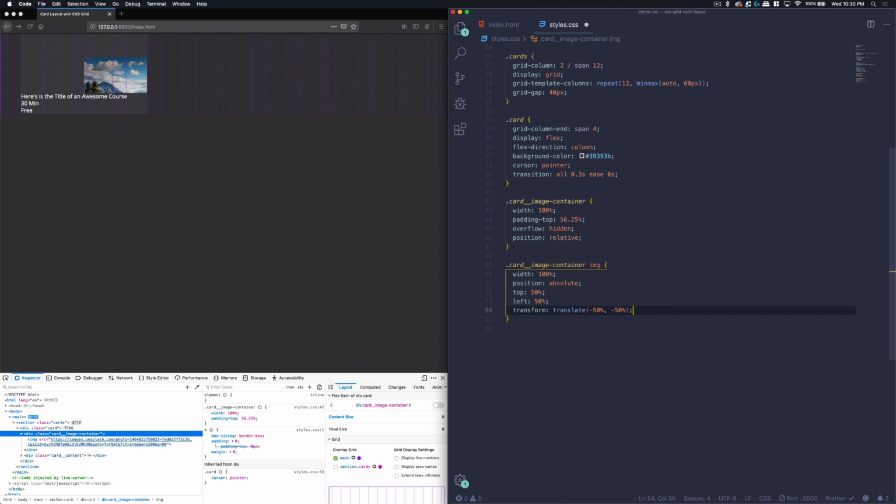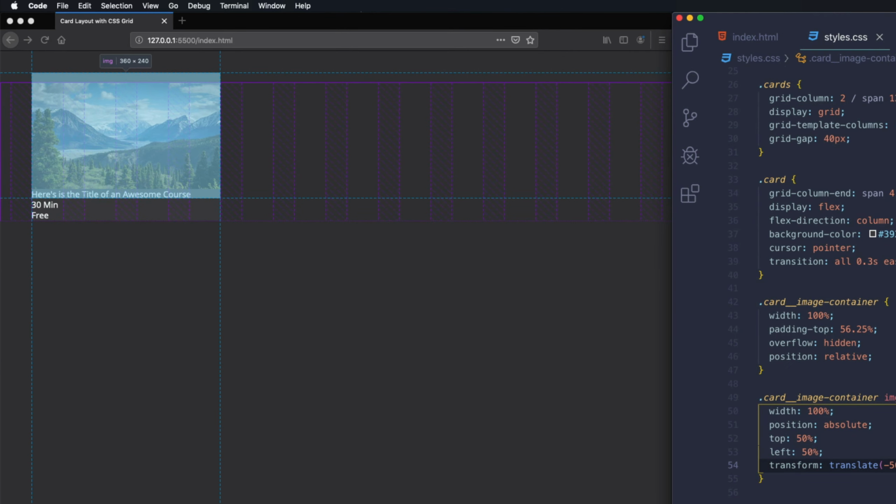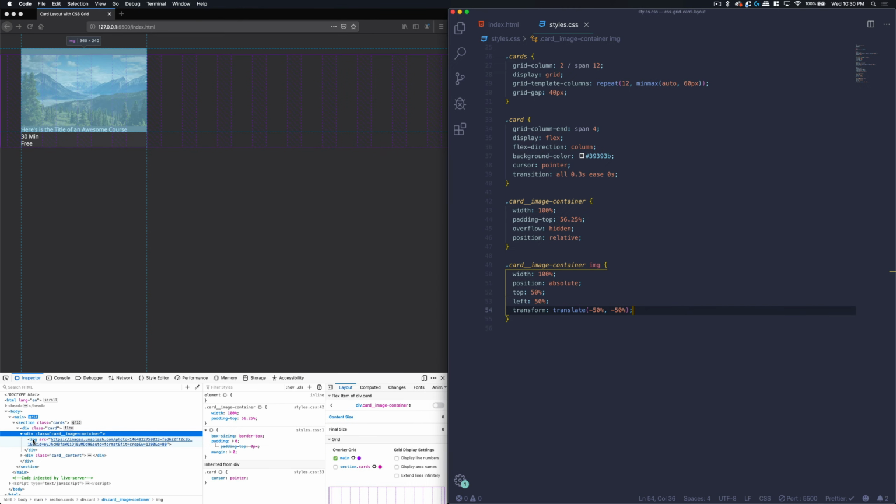If we save that, you'll now see that this is centered in this column, and it's also a 16:9 ratio. If we look at the image, you can see on the top and bottom that there is an equal proportion that overhangs and is hidden from this container. This is just a really nice flexible way to handle images of different sizes in your design.